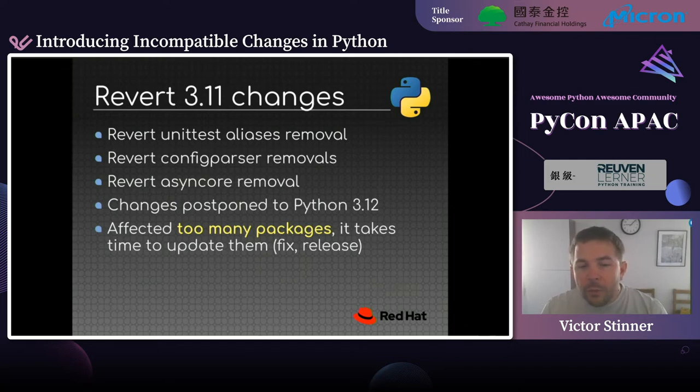So it was decided to revert these three changes because, again, it caused too many troubles, it broke too many packages. And again, the idea is to postpone these changes to the next Python version, so 3.12, and give more time to people to fix it.